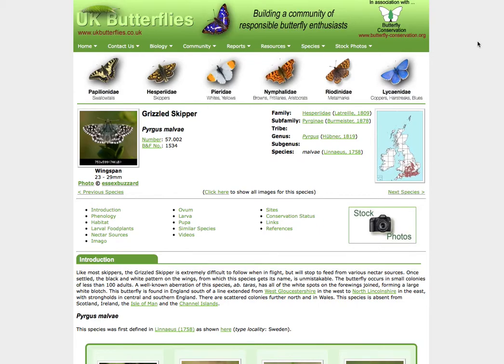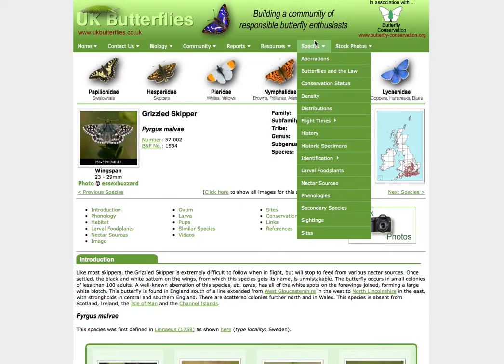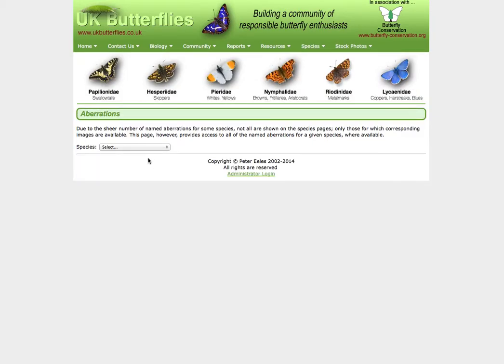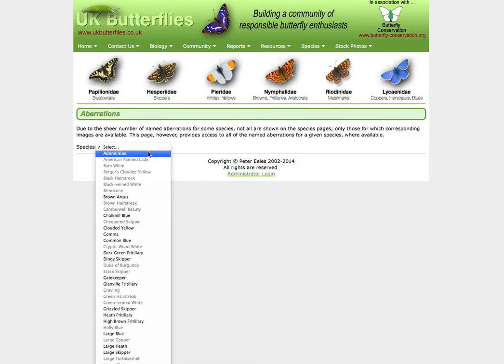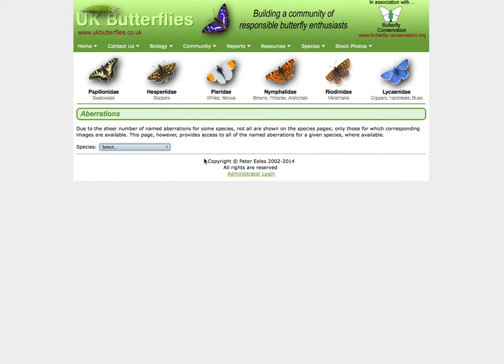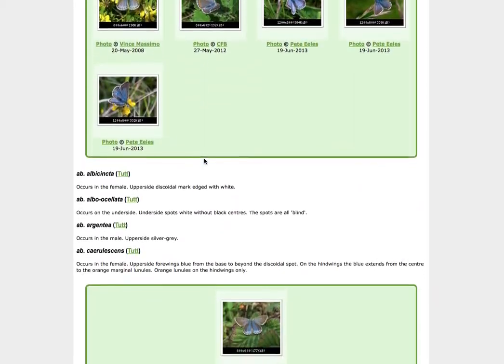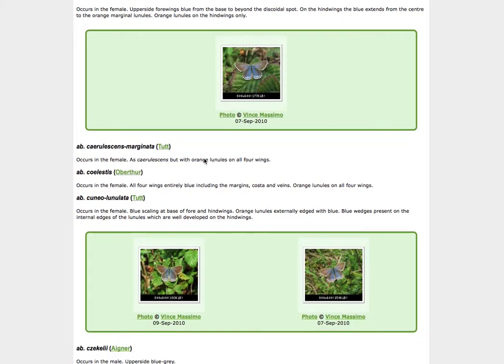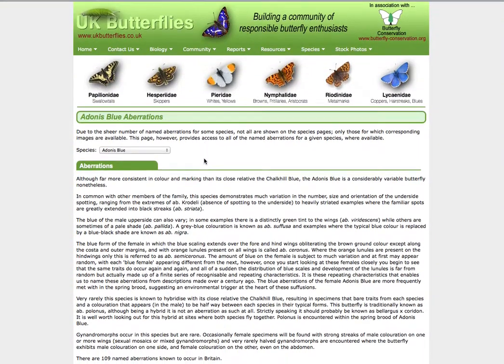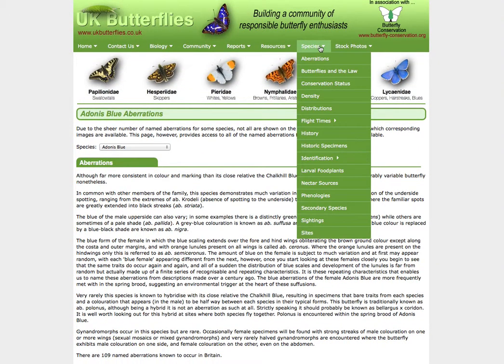Just to finish up then, what I'd like to do is cover off the species menu, because there is an awful lot of information under there as well. So there's a summary of aberrations, so you can select the species that you might be interested in, such as Adonis blue. And here you'll see a description as well as a listing, if a listing's been created, of the different aberrations available for that species.